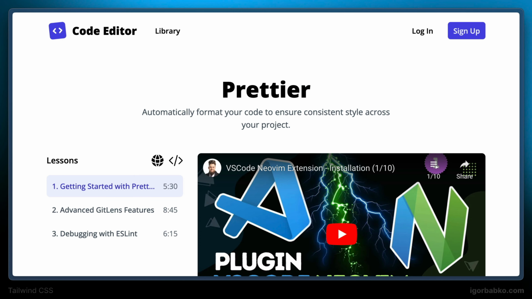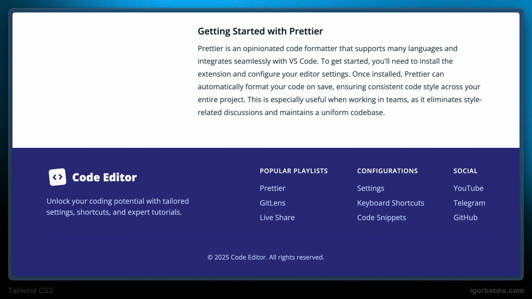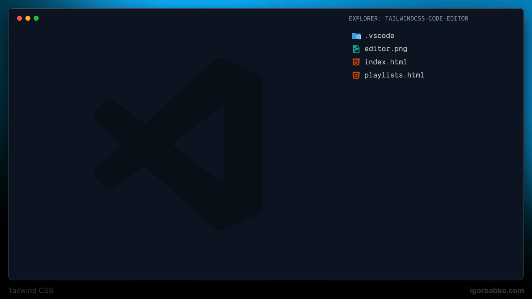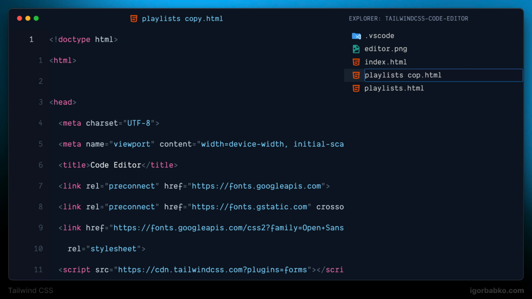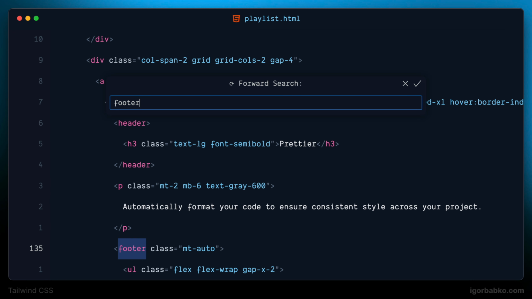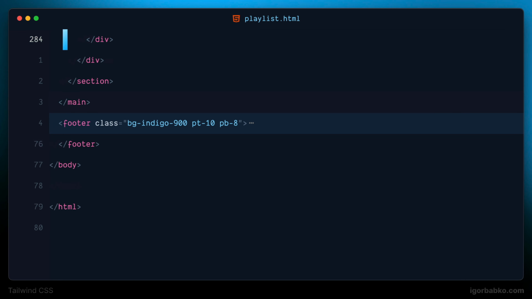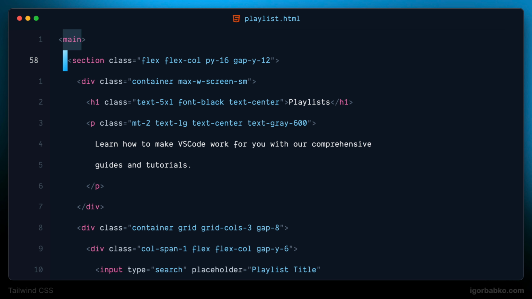Alright, let's start working on another page in the project, and this page is going to show an individual playlist, its details, as well as a list of lessons that belong to the current playlist. And just because we're also going to have the same markup for the header as well as the footer on this page, I'm going to duplicate the playlists page, rename it playlist, and right here we're only going to remove everything that is contained inside the main tag, because the rest will be the same. Only the main content will vary from page to page.